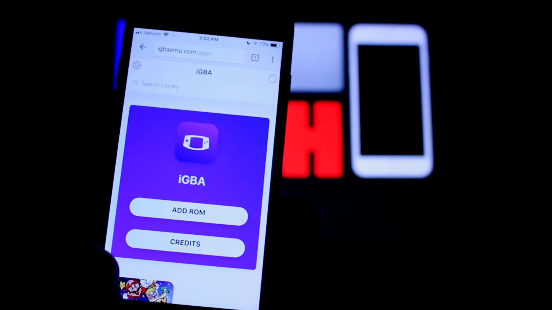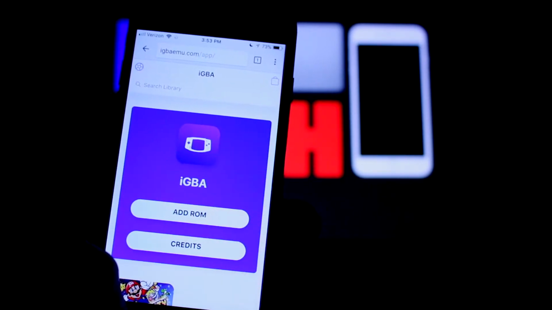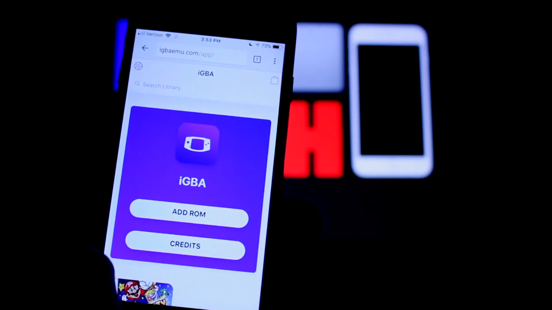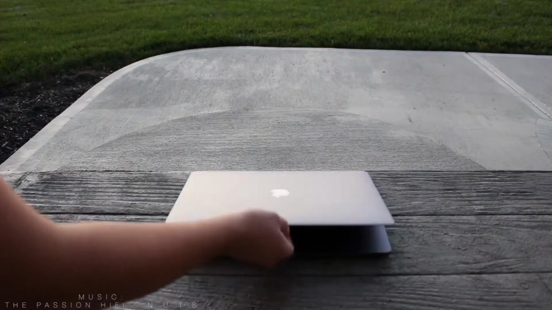Today I'm going to be showing you how to play Game Boy Advance games without any app or anything you have to install and worry about getting taken off your device because of revokes. All you have to do is go to this simple website and start playing your favorite games.